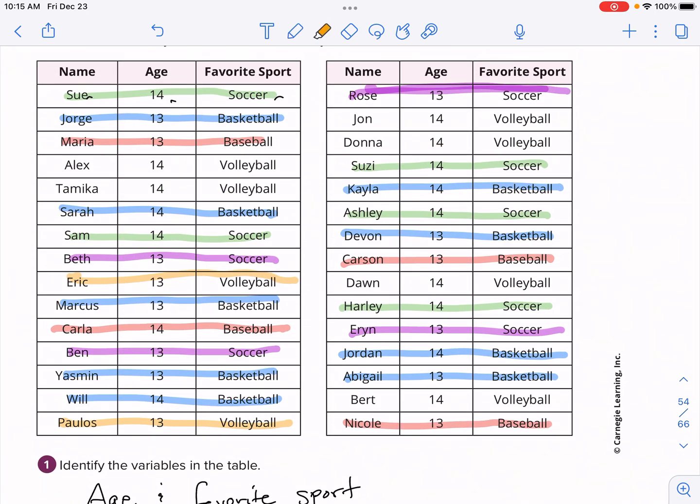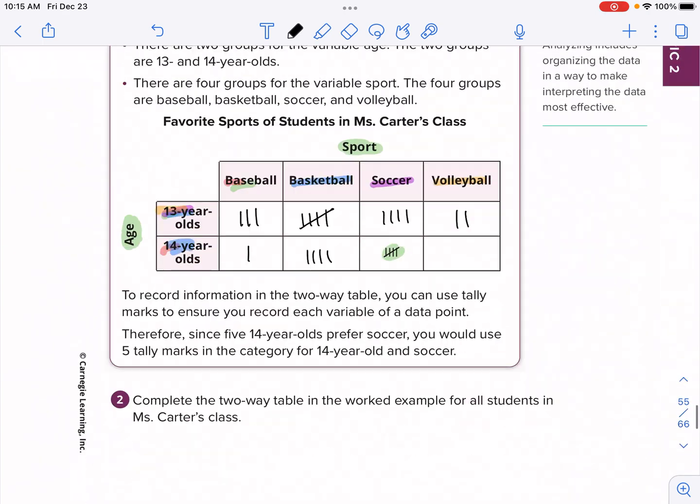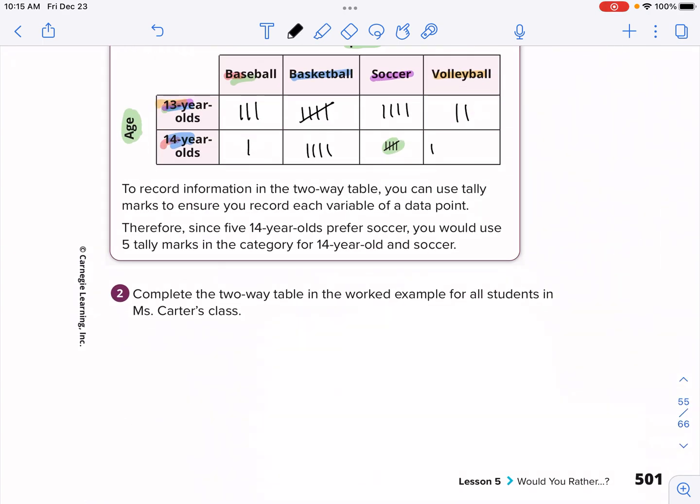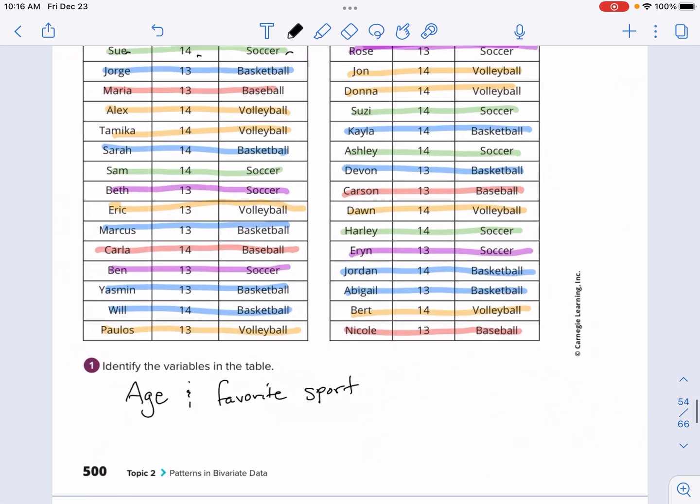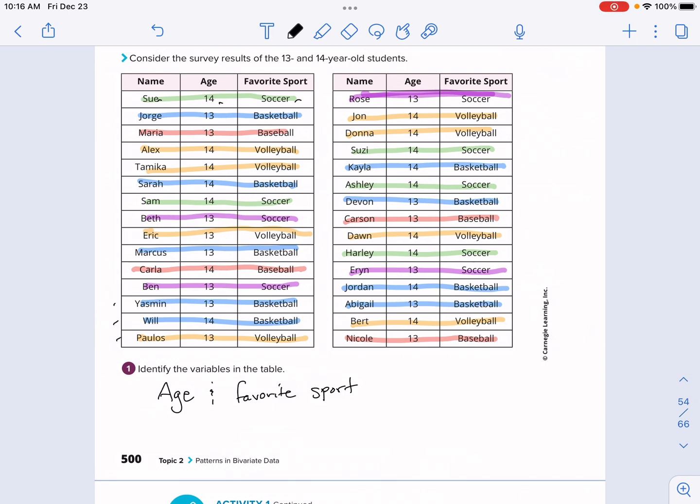So volleyball and 14. So 1, 2, 3, 4, 5, and 6. So a lot of interest for 14-year-olds and for volleyball. So we'll put 1, 2, 3, 4. The 5th one groups it, and then the 6th one goes down here. Okay, so we pretty much have everything accounted for. Here, how many total students do we have? We have 1, 2, 3, 4, 5, 6, 7, 8, 9, 10, 11, 12, 13, 14, 15.